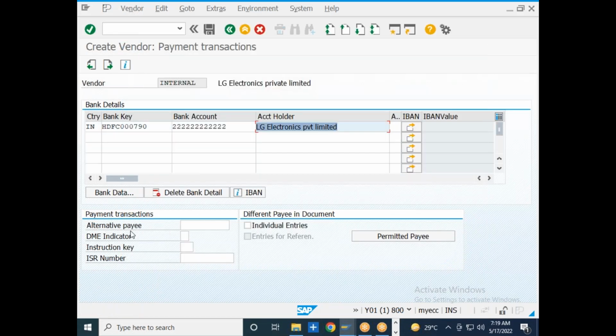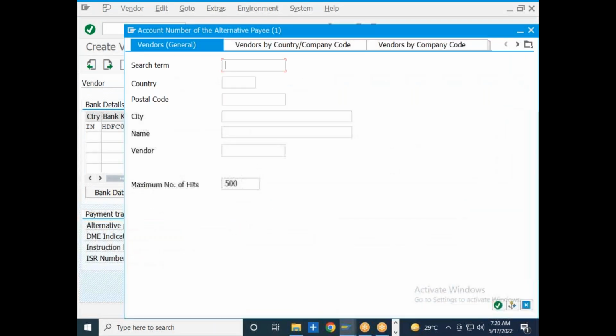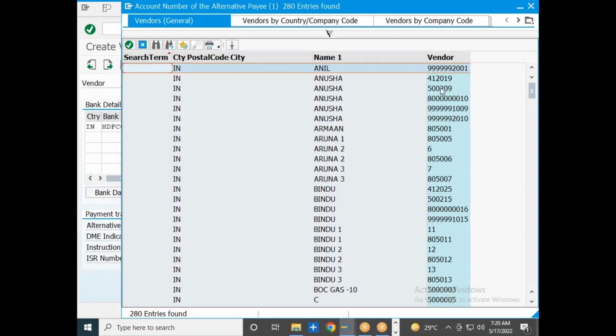Okay, then we have an alternative payee. What is an alternative payee? If something happened to this particular vendor, who is the other person representing this vendor, so that whatever pending bills or invoice amounts there are, I will settle against that person. That is the alternative payee. So I will select the alternative vendor to whom I want to settle the invoice amounts if something happened to the main vendor.